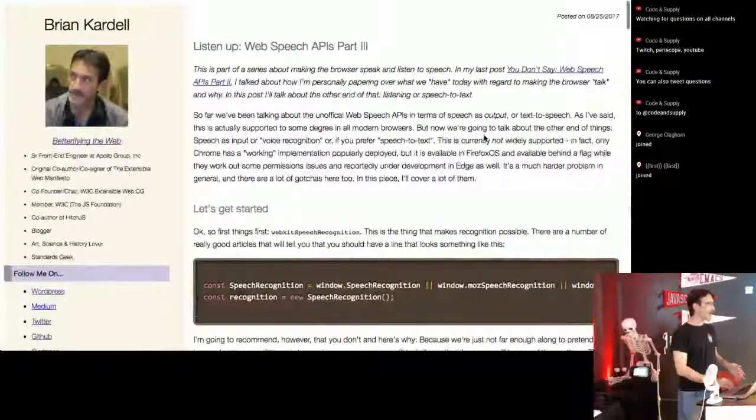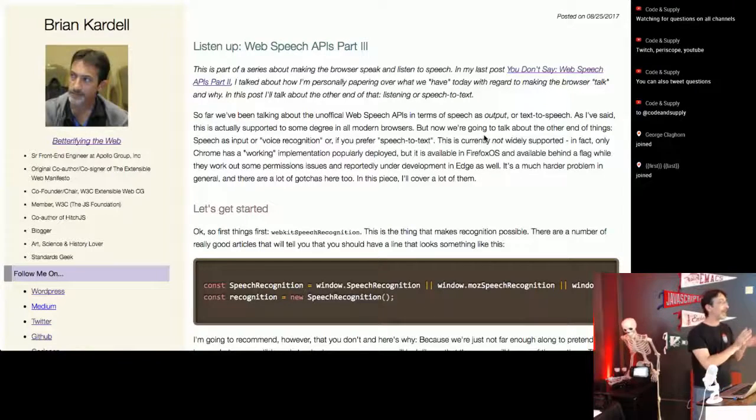Y'all want to hear what I think is wrong with this API? Could you have it catch a keyword or something like that? What's that? Could you have it catch a keyword, stop recording and then process? Oh, yeah, absolutely. Yeah, you can.